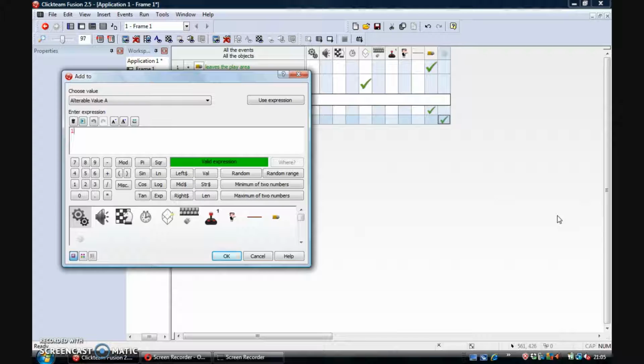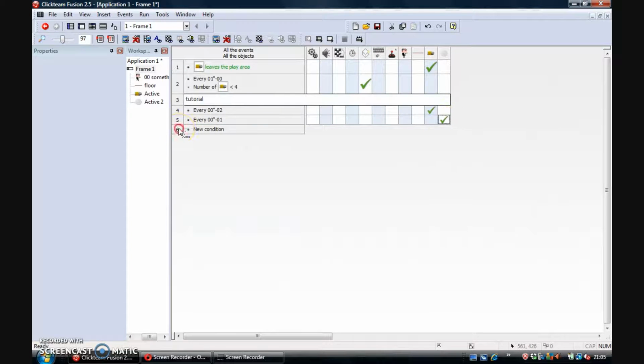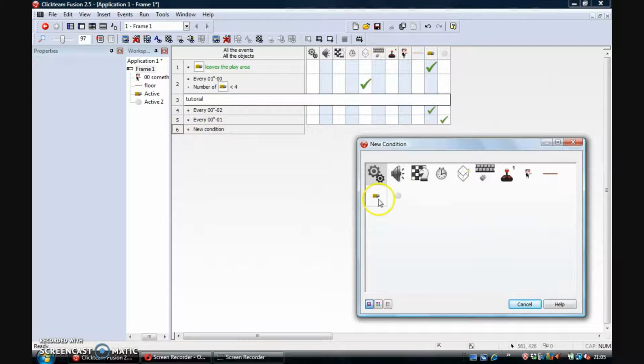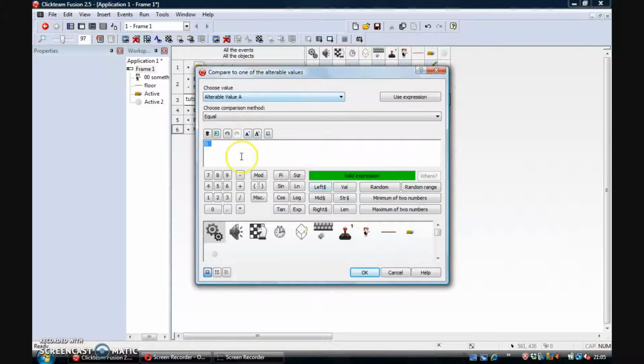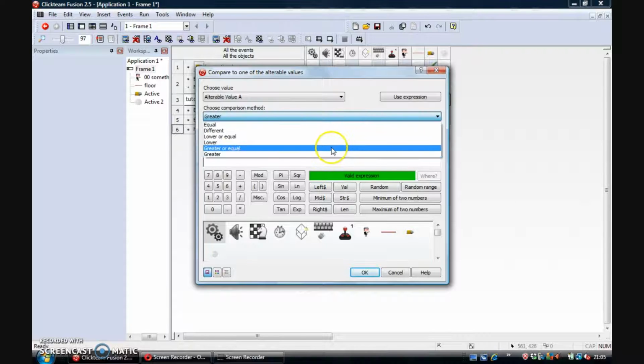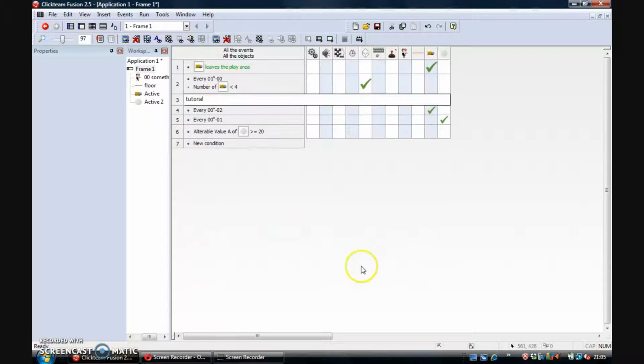Now, we set up another event where once the alterable value is, say, I don't know, say 20, for example, or greater. There we are. Right. Then we will destroy. Okay.